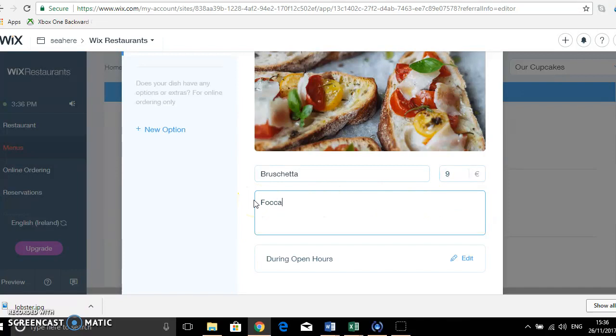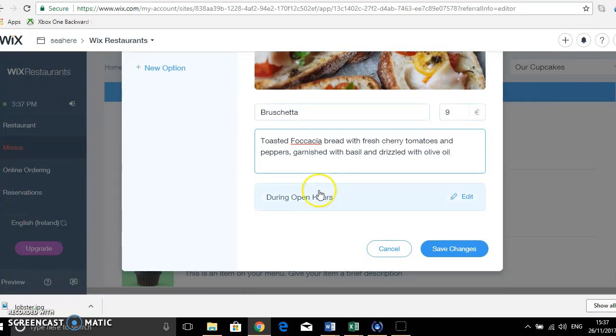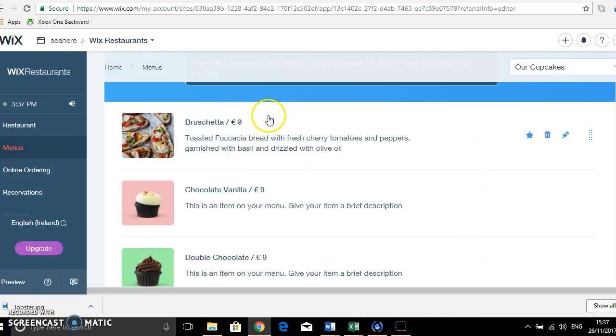We'll say toasted focaccia bread with fresh cherry tomatoes, and that looks like peppers, garnished with basil and drizzled with olive oil, and we click on Save Changes. Now we can see there that our menu has changed.